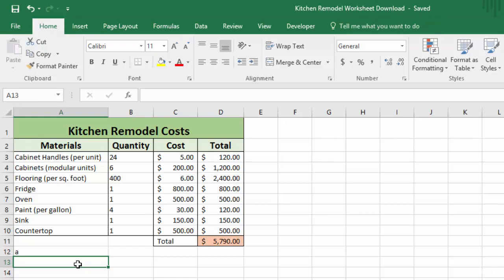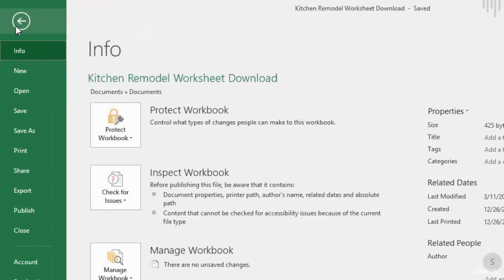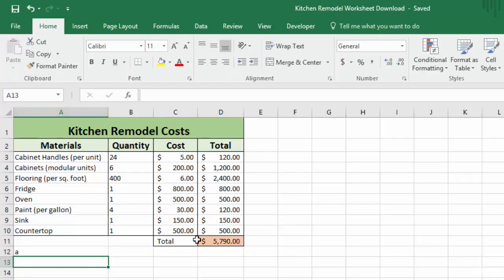Or you can also press Control S and that'll save it. And thirdly, you can go to the File menu and click Save right here. And that just saved it and brought it back to the main screen. Okay, so that's the basics of saving.